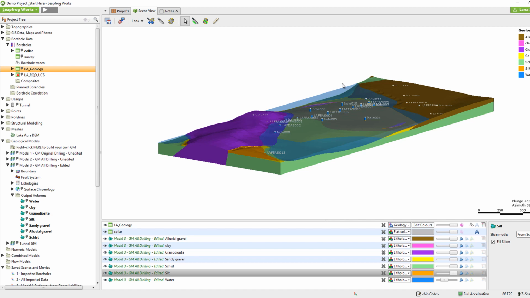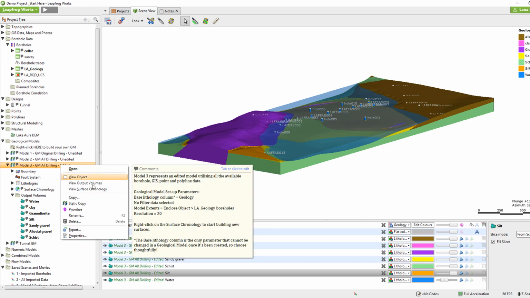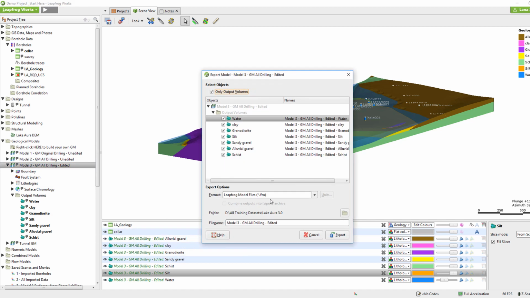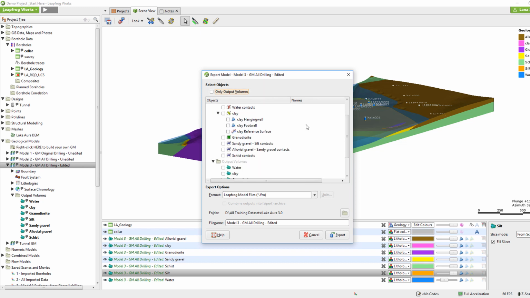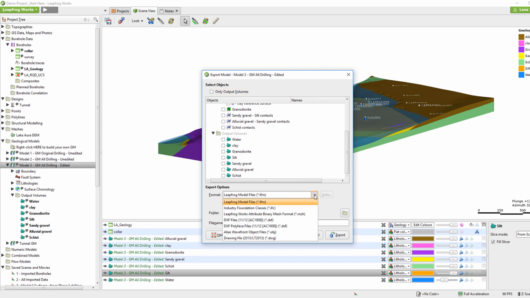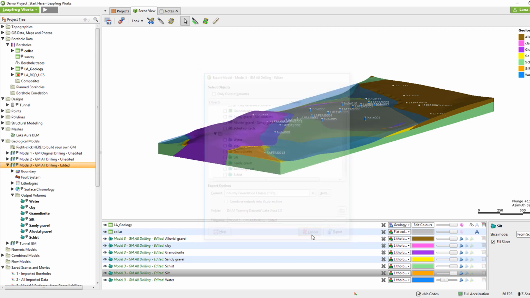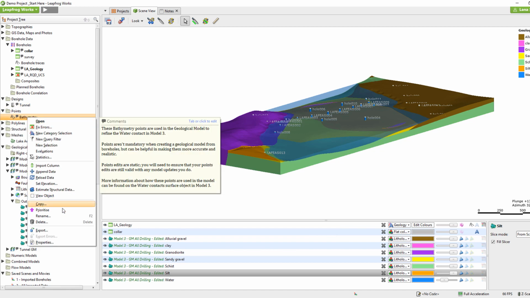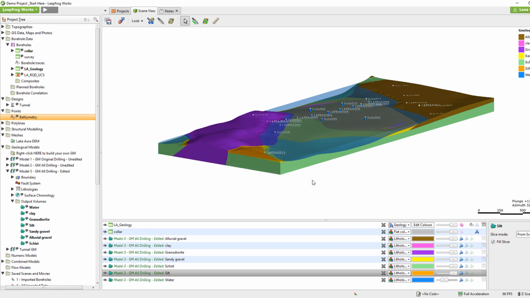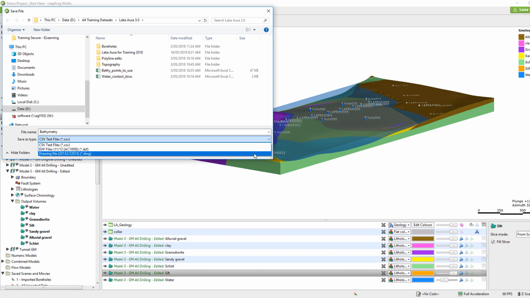To export your model of interest, simply right-click the model in the project tree and select Export. You can choose to export only the output volumes, or any object available within the model. Use this dropdown to select the export format. When exported as an IFC file, you can specify your model's units. In addition to full model export, it is now also possible to export any designs, sections, points, lines, or surfaces to DWG format for simple delivery into CAD software.